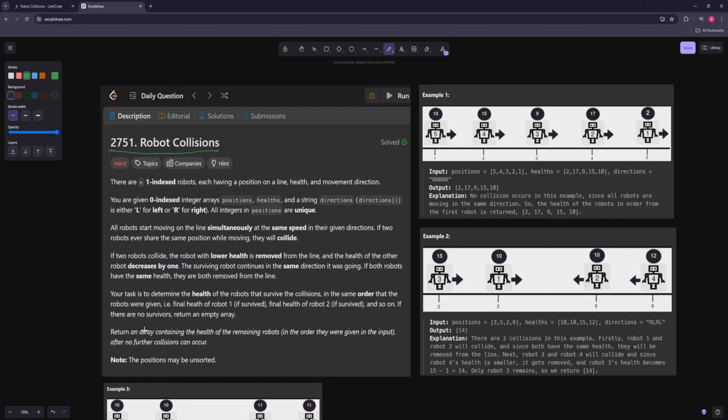Or if there's none, return an empty array. Otherwise, return an array containing the health of the remaining robots in the order they were given, once no further collisions can occur. The positions may be unsorted.